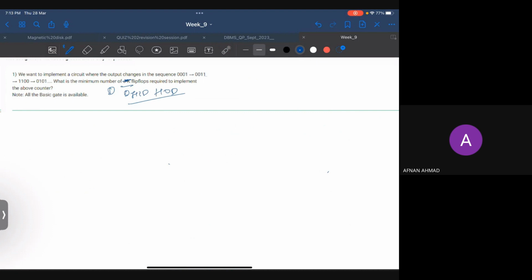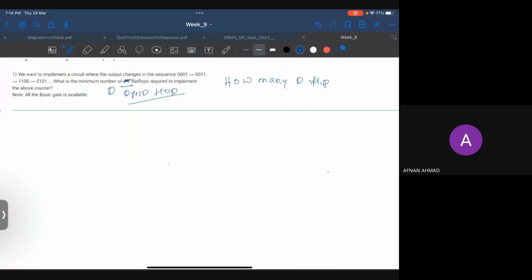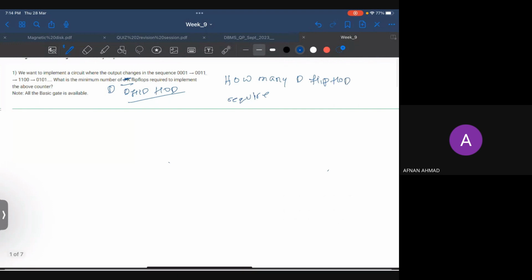So the first question is, how many D flip flops are required? You have to see the number of unique states. You can see that there are four unique states. So it will be log 2 of 4. So there will be two D flip flops or two JK flip flops required.